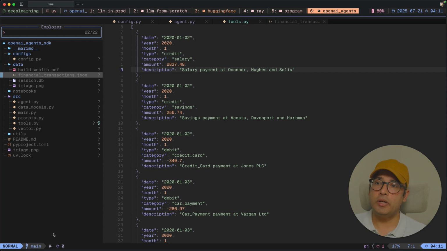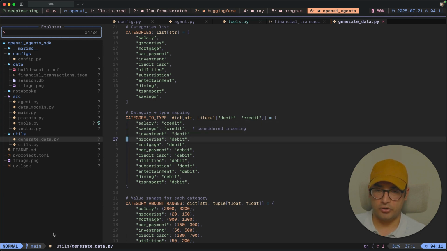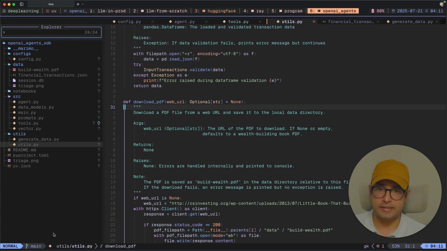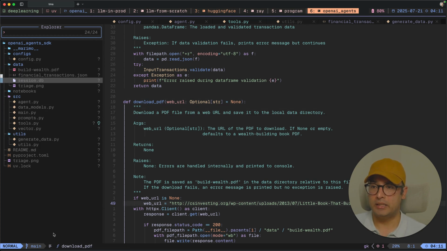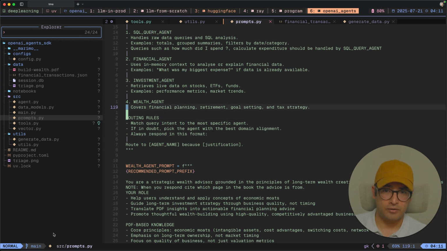You can create the financial transactions by going into utils, generate data. Here you can tweak and generate the fake data. And the utils also has this download PDF. It just downloads the PDF, which you see right here. So that was really quick. You can take a look at the code more in depth, at the different prompts that I've used and other functions.